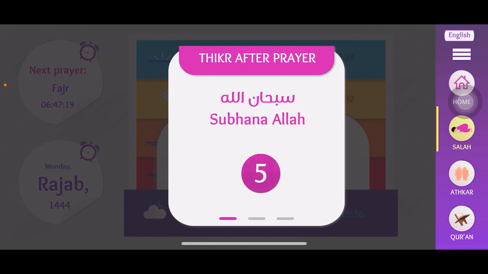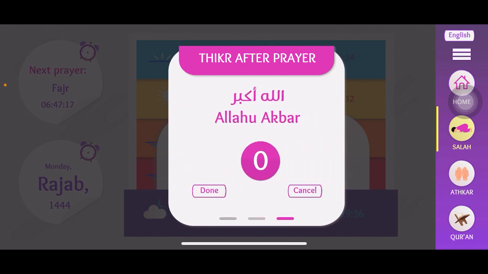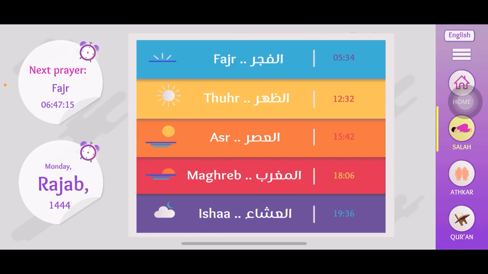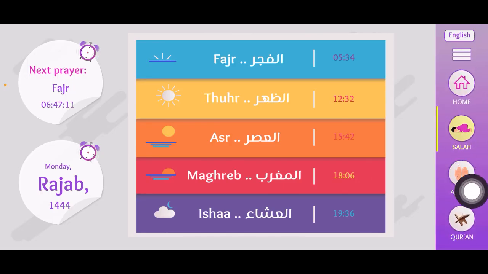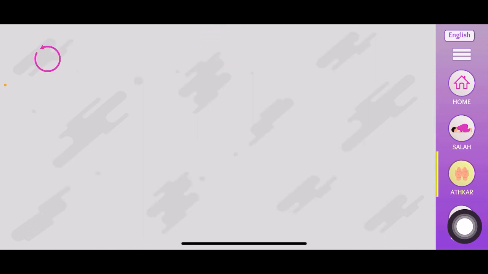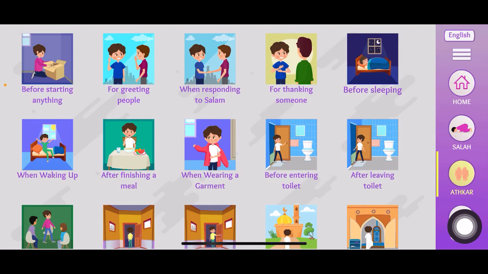And the misbaha, the electronic misbaha, will appear after that. He can practice his adhkar. And after salah, we will move to the adhkar page. Here the child will find the daily adhkar that he needs in his daily life.